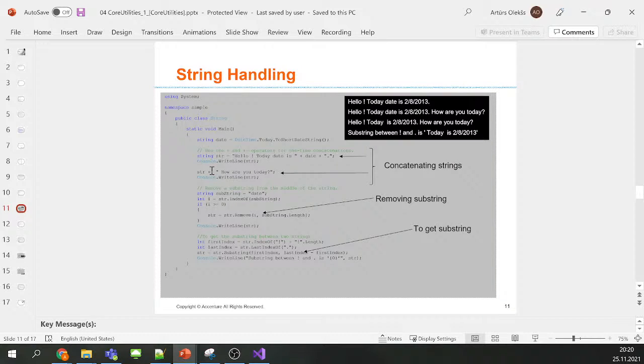But if we do it in a loop, please do not use strings. Remember we used StringBuilder, which is from the System.Text namespace.